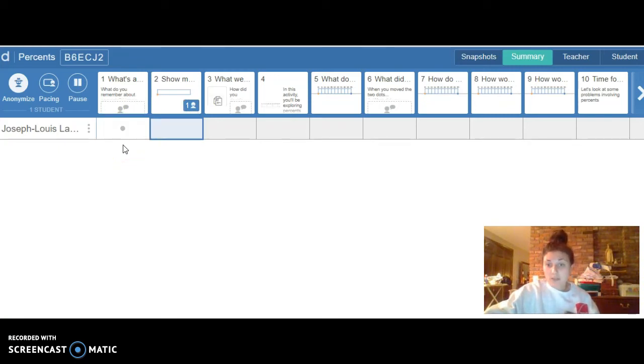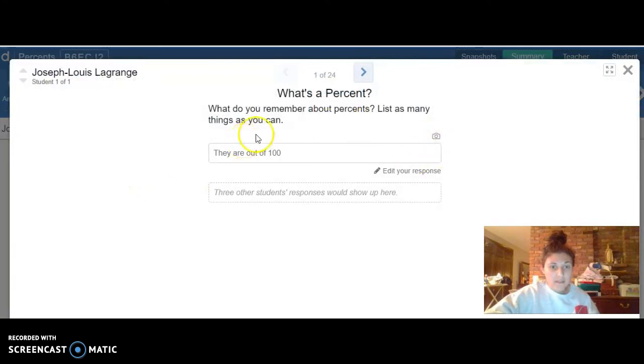On the student screen, I can see other responses if my classmates have shared. I don't have any classmates, but if they did, I could have seen what they said, as well as the teacher can see all of them. I am the teacher on this laptop screen that you can see. I can go to this and I can see one of my students said they're out of 100. That was me, the student. It's just kind of confusing because I'm the student and the teacher in this case.